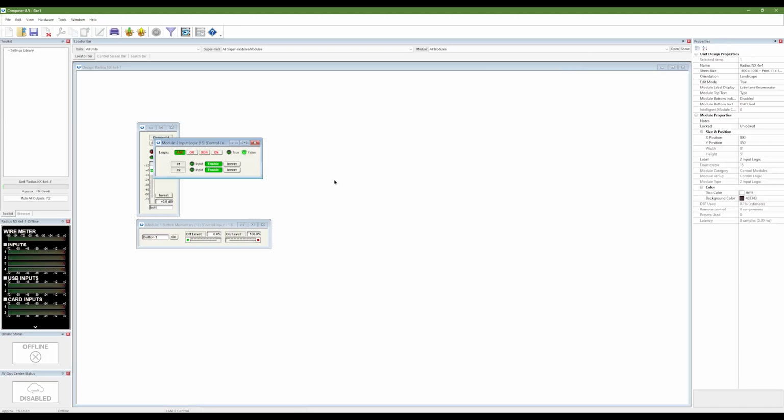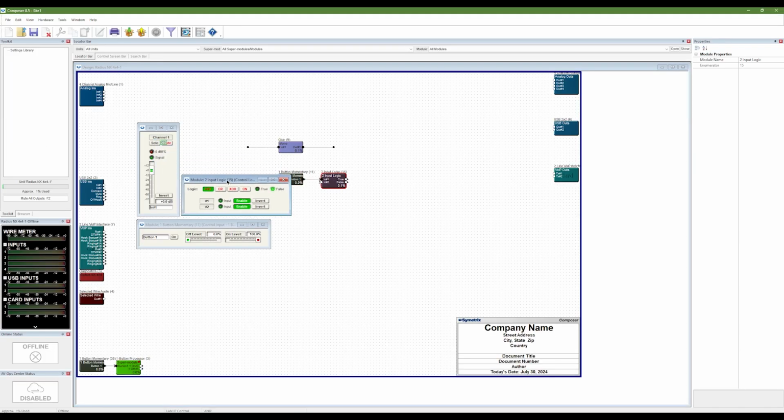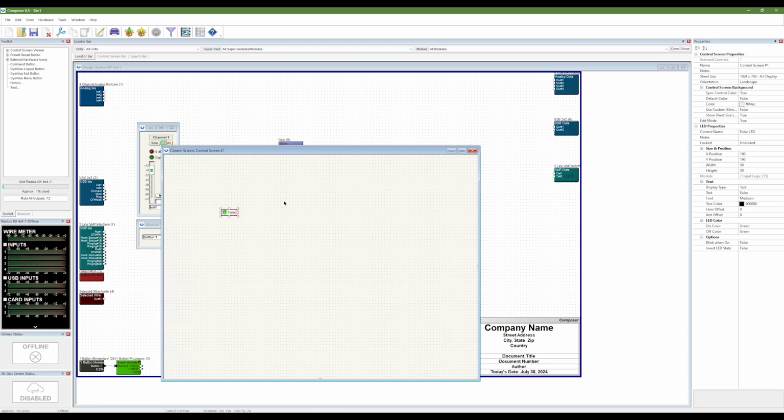Open up the 2-input logic module and move it into a place to be seen. Change the logic mode to OR. This will allow either input to make the module true. Right-click on the false LED and choose Copy False LED to Control Screen, either one already built or a new one. With the LED selected, change the display type in the Properties panel to Symbol, and then resize the LED boundary box to fit just the light.